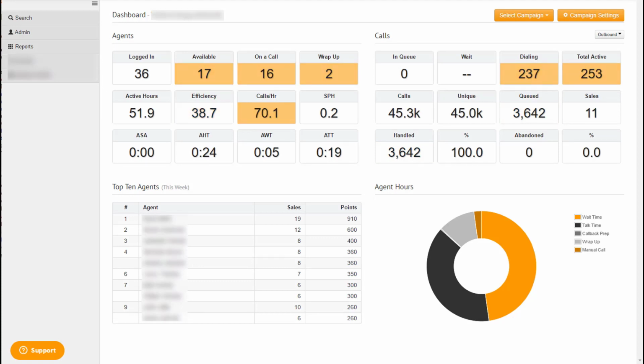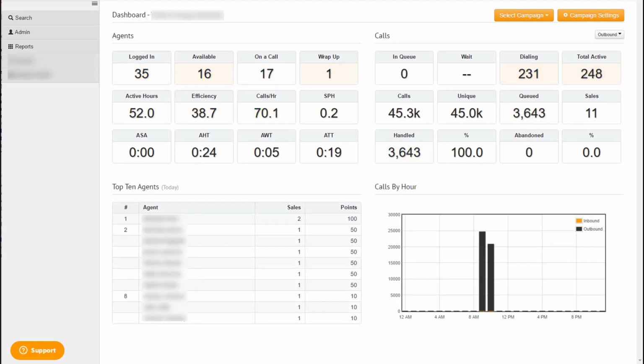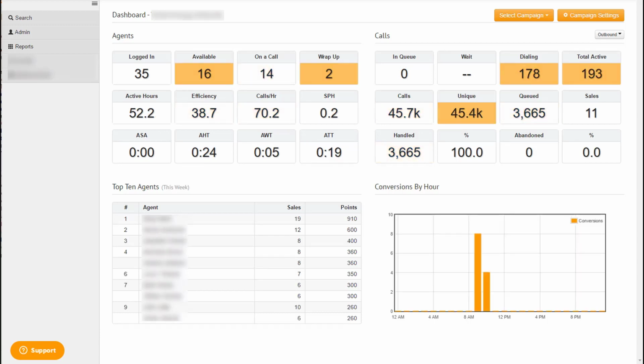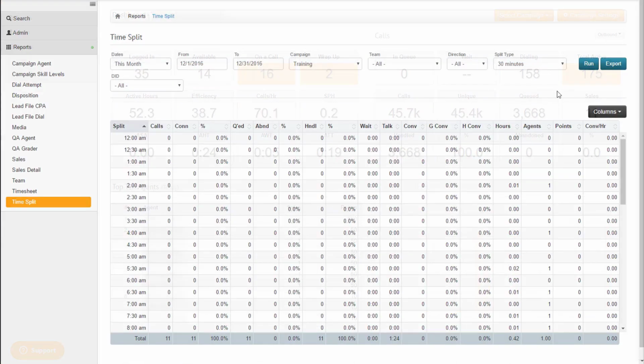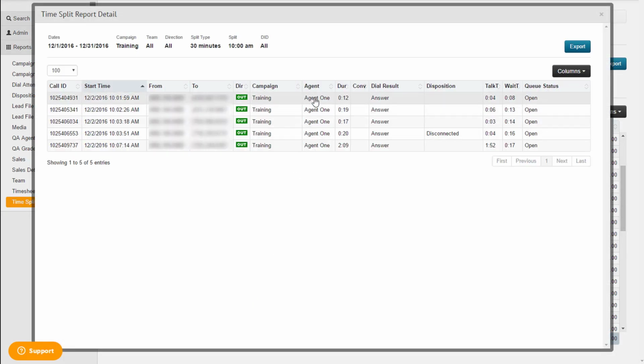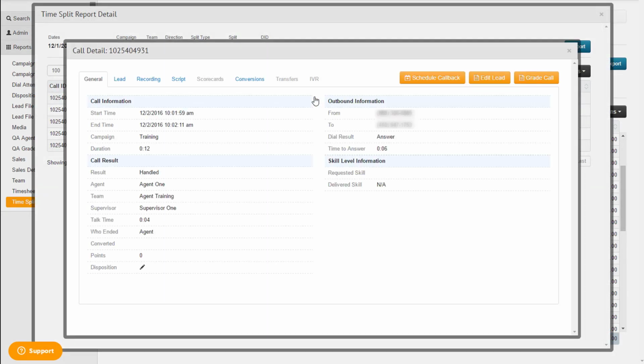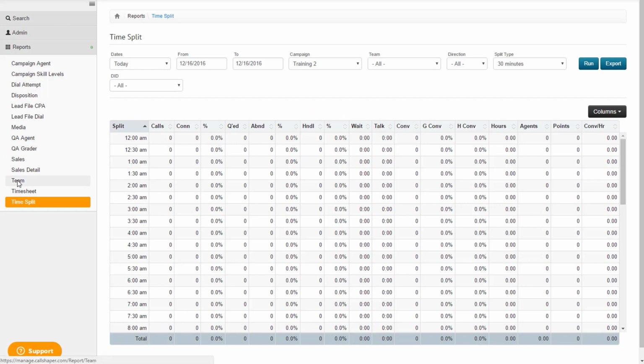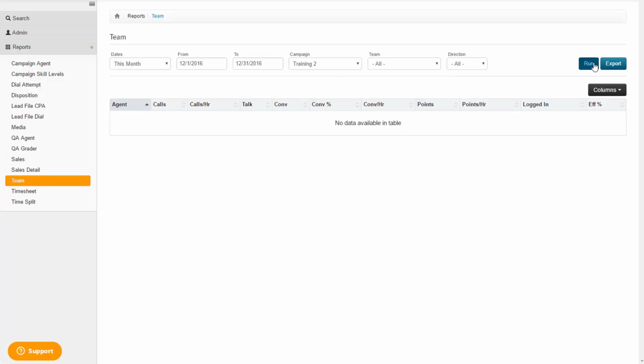When it comes to reporting, CallShaper offers multiple ways to get the information you need when you want it. Our dashboard will tell you what is happening in each campaign with both your agents and your calls in real time. Our canned reports are designed to start out as a high level, and if you want more detail, simply click on the row you want more information about. All of our canned reports can be exported into Excel.